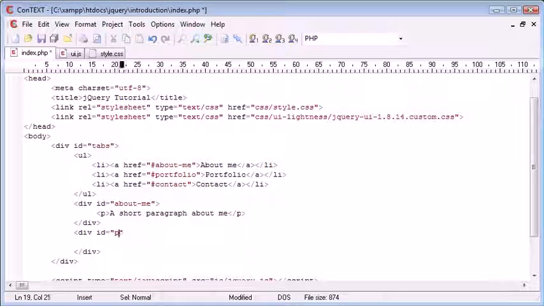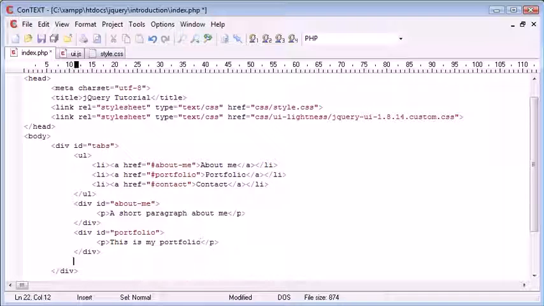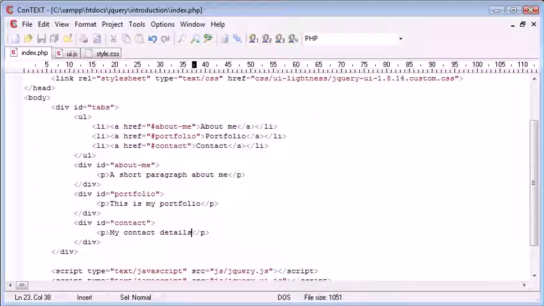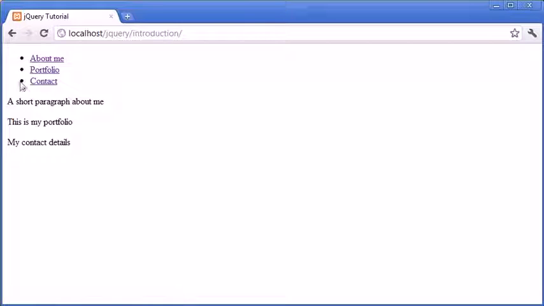Again, putting the ID in here of portfolio, and in here we can put the content. So for example, this is my portfolio. And the last one, we're just essentially recreating what we've already done. So contact, some paragraph tags just in there, and my contact details. So now let's just open our browser. It looks a bit like this. We've got each link here and each paragraph that represent the tab that we're going to click.